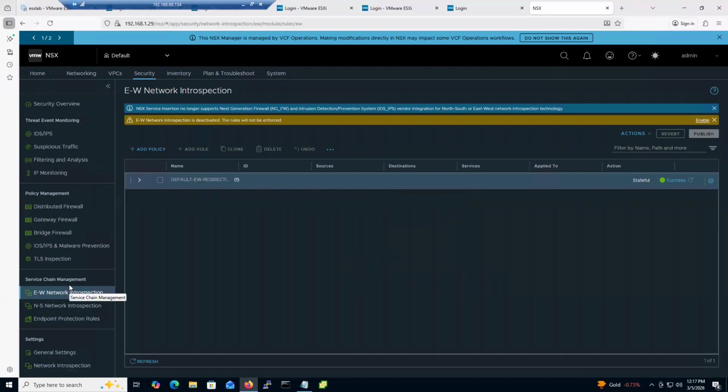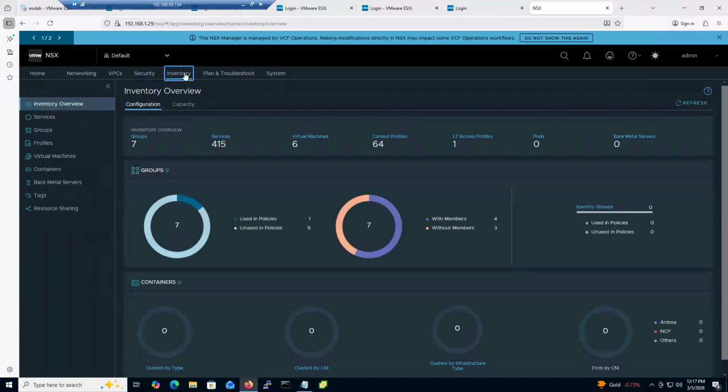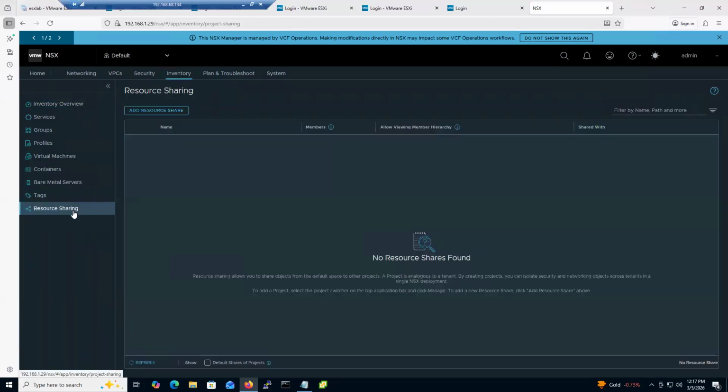Then if we move to the inventory section, there is another new feature that has been introduced called resource sharing. This option was not available in earlier versions of NSX. It allows resources to be shared more efficiently across different environments. I'm just giving an intro here. I'm not going to explore this in complete detail in this demo.